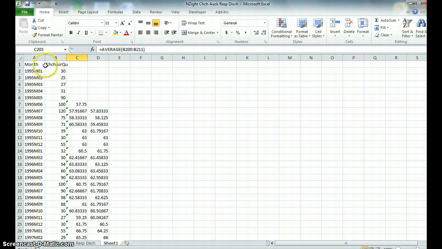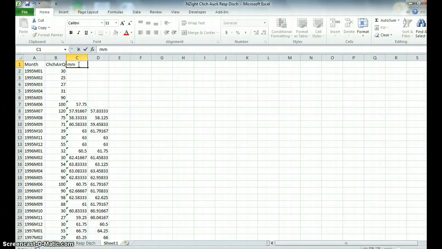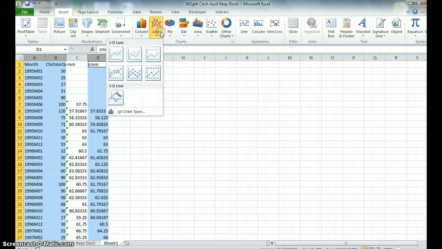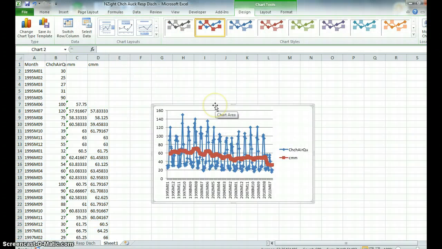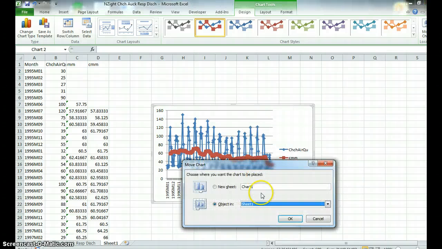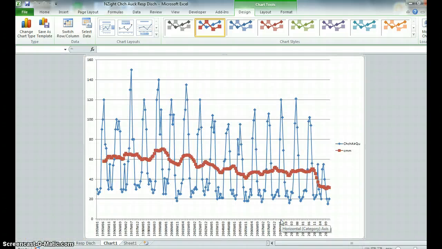So again, highlight what I want to graph, those 2, and control, and that one. This is called moving mean, and this one's called centered moving mean. So control, insert, line graph. Okay, and sometimes to view this better, you just right click, move chart, and put it as a new sheet, and that just makes it bigger.